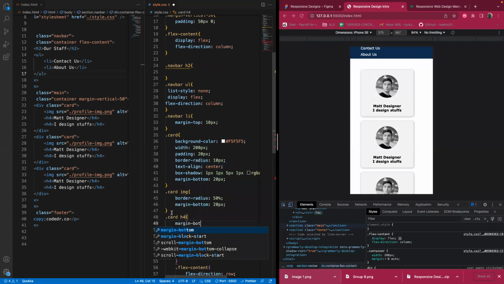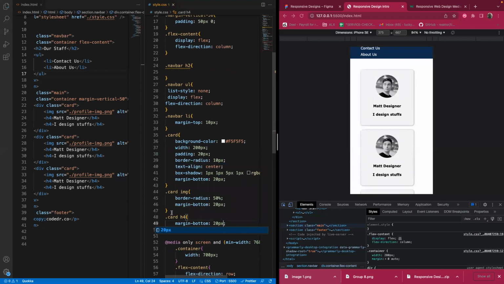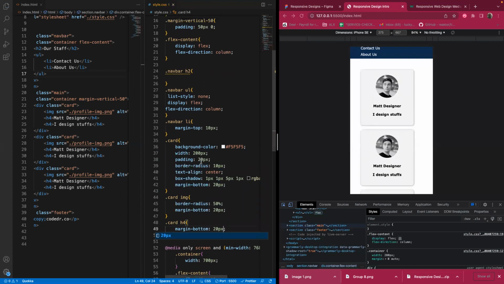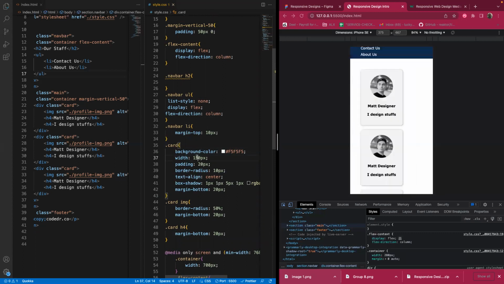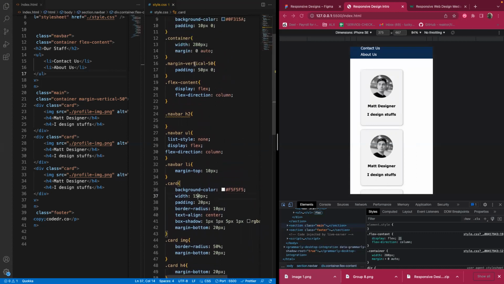Margin bottom, let's give it 20 pixels, and let's see how that is. Good. So we are getting close. I feel it's still too wide, so let's give it like 150. Good. So we can see that it's not at the center. It's not fully aligned. What can we do?